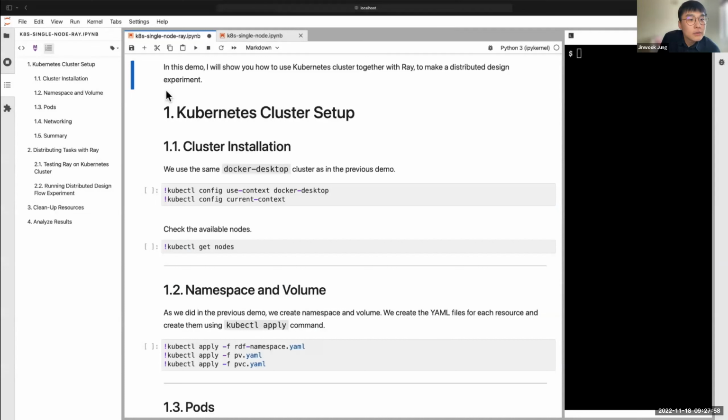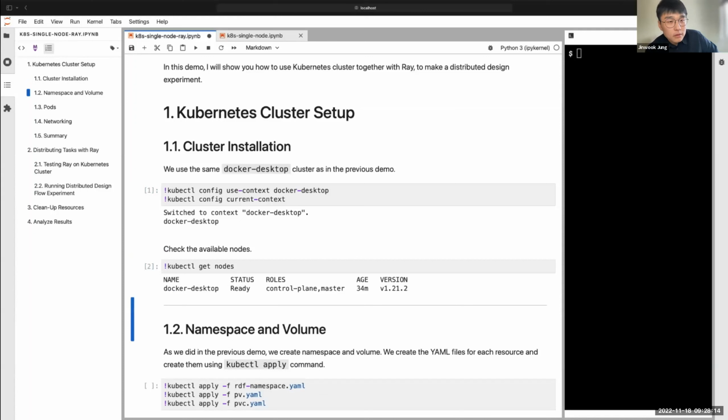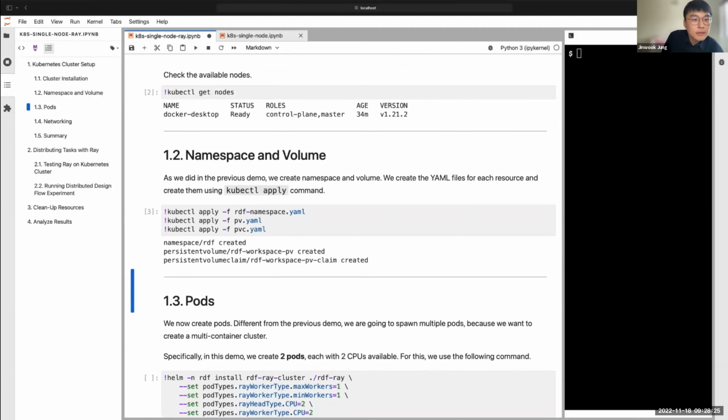In this demo, I will show you how to use a Kubernetes cluster together with Ray to make a distributed design experiment. So first, Kubernetes cluster setup. We use the same Docker Desktop cluster as in the previous demo, so we check whether the cluster is ready, and we also check the available nodes. And we create the namespace and volume. I have already created three YAML files for namespace, persistent volume, and persistent volume claim. So I'll apply them and I get the namespace, persistent volume, and persistent volume claim in our cluster.